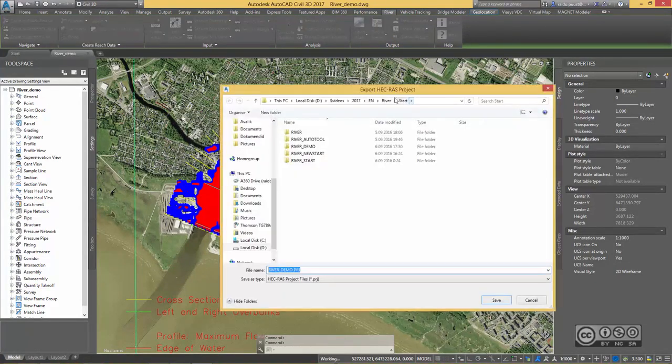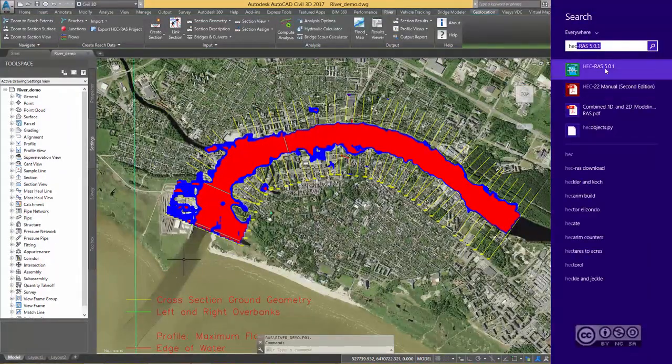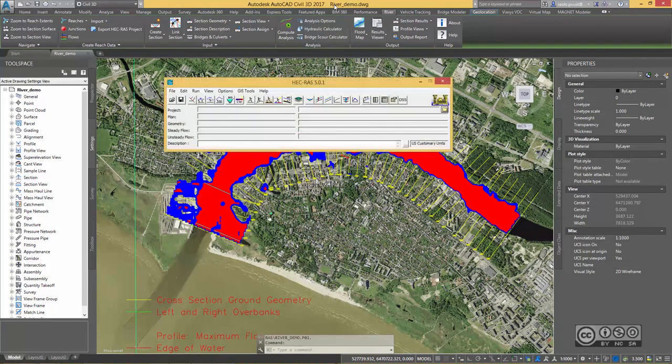I click on it, I choose or pick location to where I want to save my project file using the same name as my DWG. I save it and now I can open up HEC-RAS standalone product. Once again, you don't need to have it to work with Civil 3D alone, but if you want to do some additional studies in common environment, then you can install this standalone product.